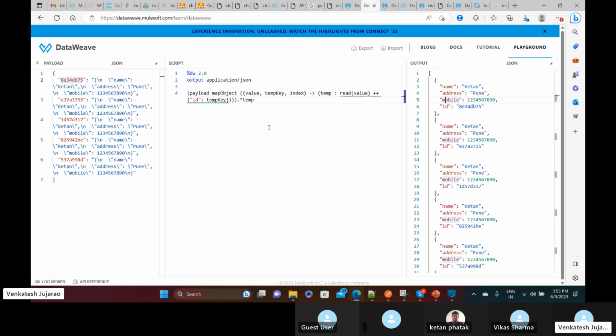You understood, right? How we made use of different functions that we have learned just now. We used a map object to iterate over the object. We made use of read to convert or serialize this particular inline string. Then we used concatenation to add the key. We used a multi-selector to convert that to an array, the required format. So this is the required format we need.